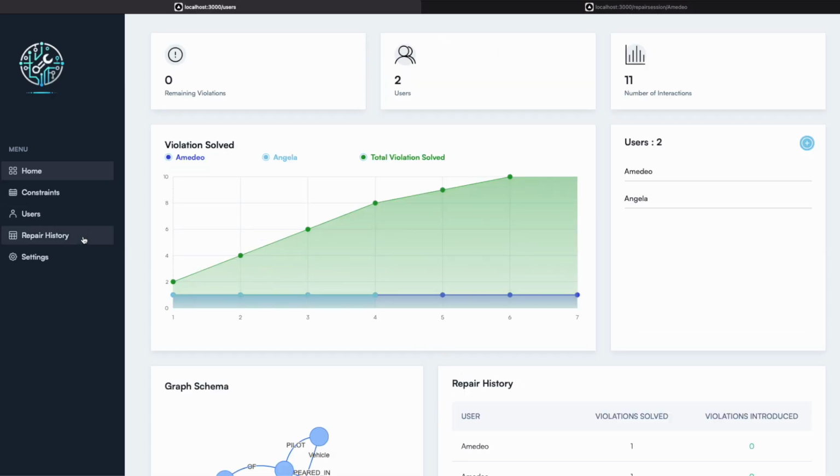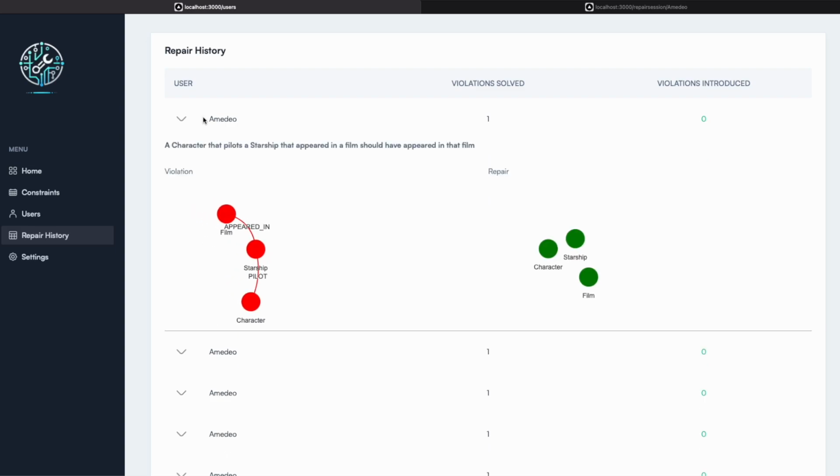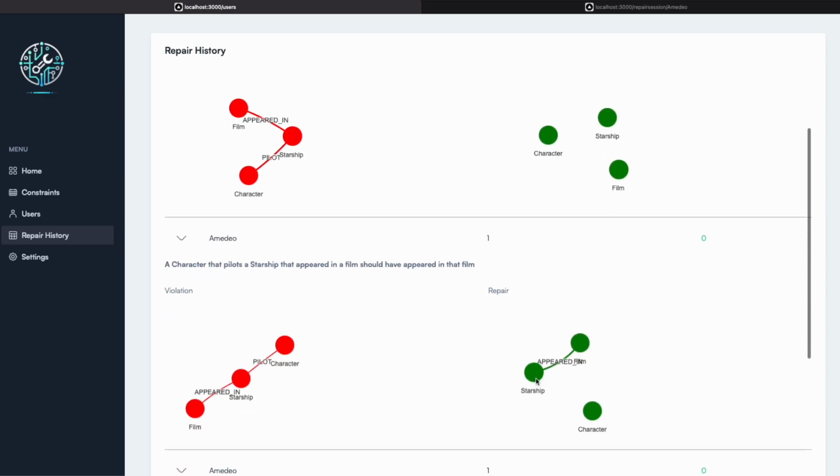Finally, navigating to the repair history page, we have a detailed history of repairs, where we can see per each repair the original violation and the violation resulting from the repair made by the user. In this case, for example, Amedeo chose to delete both edges. In this case, instead, he deleted only the edge pilot.